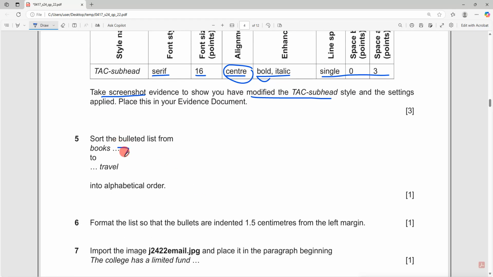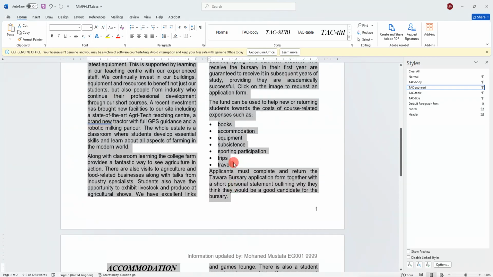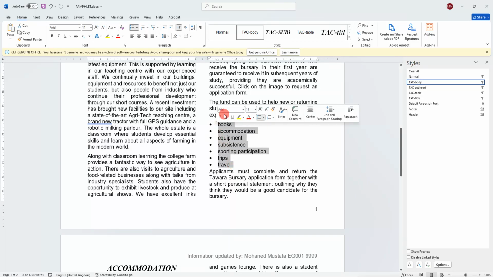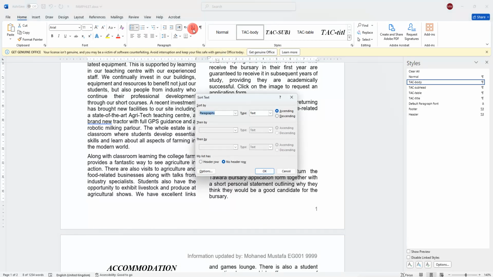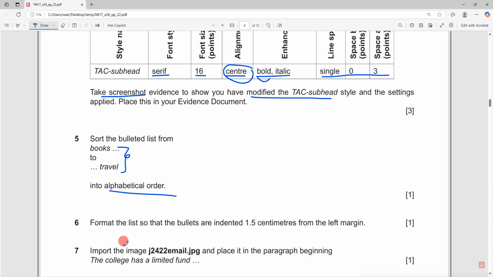We have a bullet list. We need to sort it here from book to travel. It should be in alphabetical order. So let's find the bullet. Here is the bullet. Make sure that it's in alphabetical order from here. Sorting, and make sure that ascending means alphabetical, starting from A, ending at T.